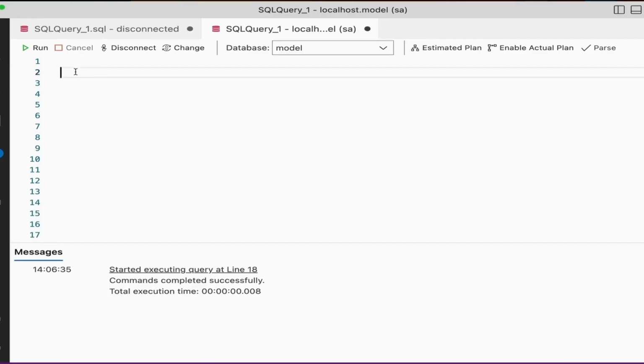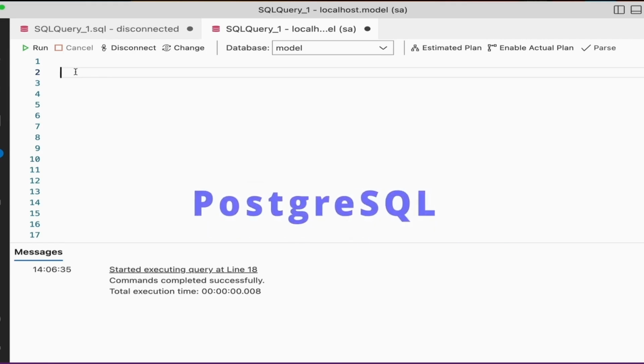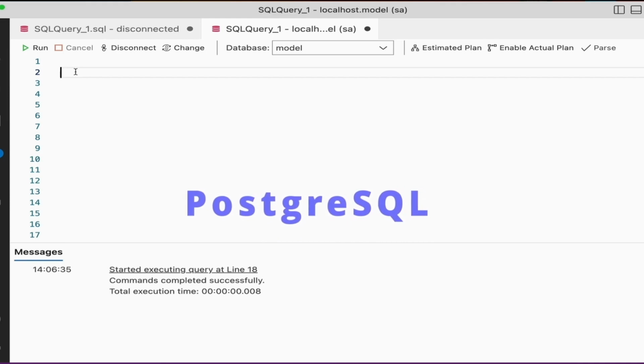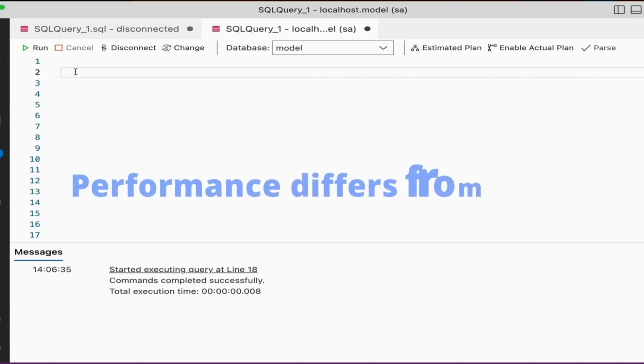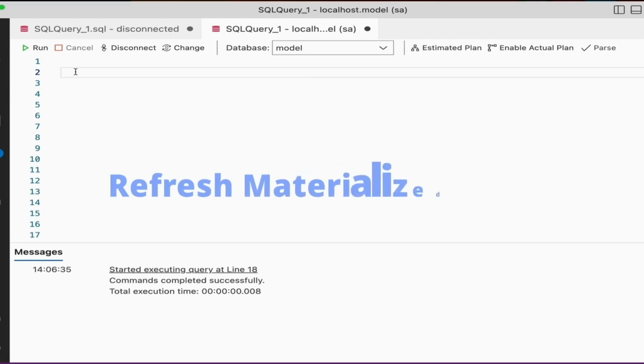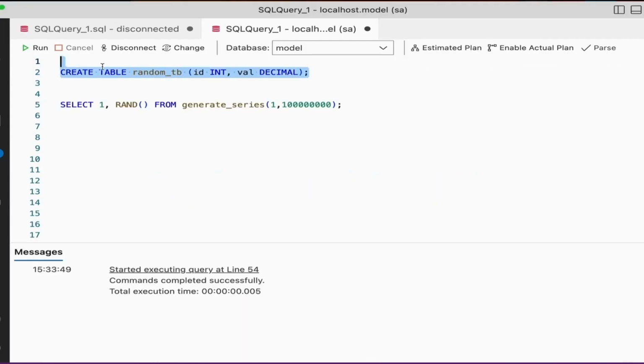Now let's see how to create a materialized view. I'll be using PostgreSQL to show you how to create a materialized view, and later on we will see how the performance differs as compared to a view and how changes to the base table affect the materialized view. Let's create a random table with two columns, ID and value.